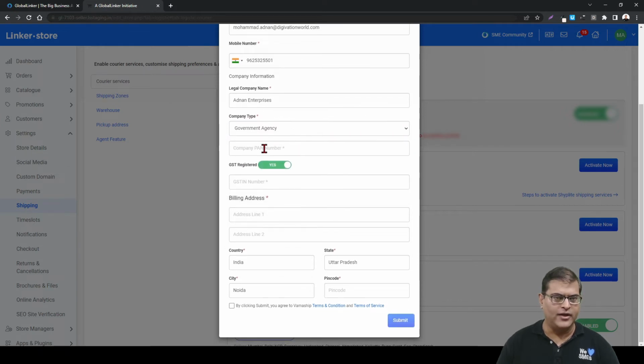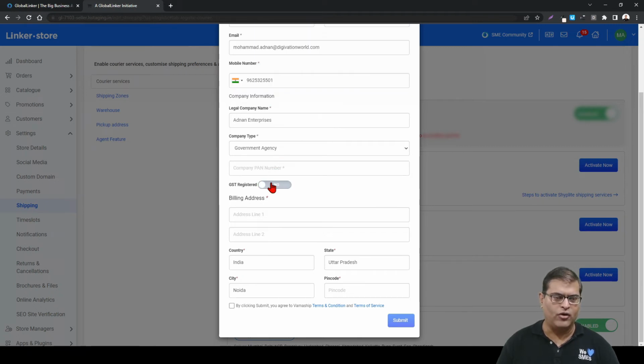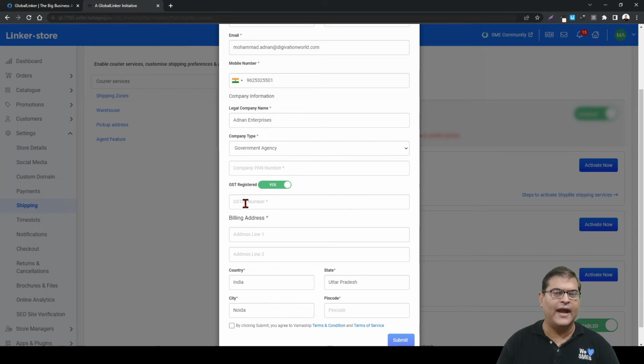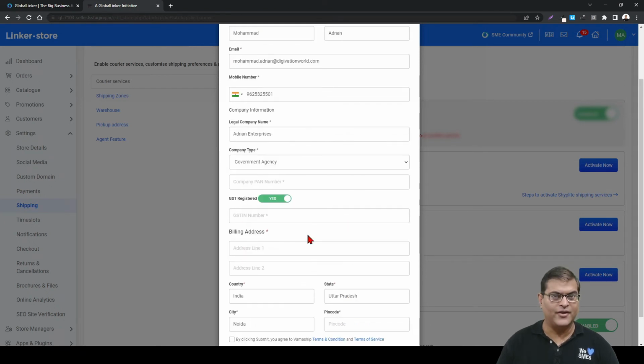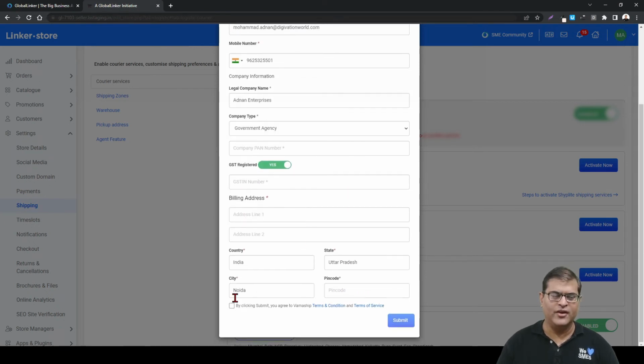After that, you have to enter the PAN number and GST number. In case you don't have a GST number, you can turn this option off. Otherwise, you can just enter your GST number. After that, you have to enter the billing address. And once you are done, you have to click here. And after that, you have to click on submit.